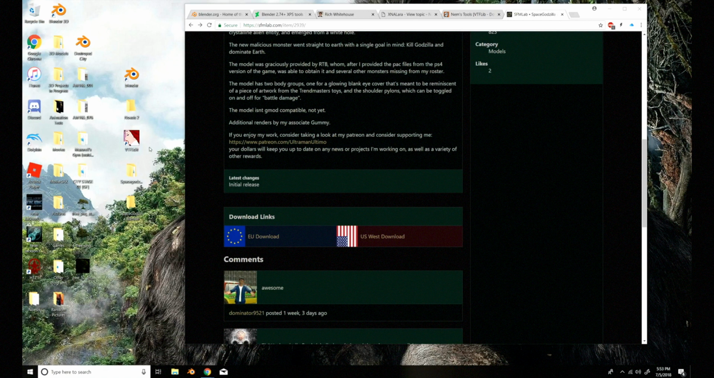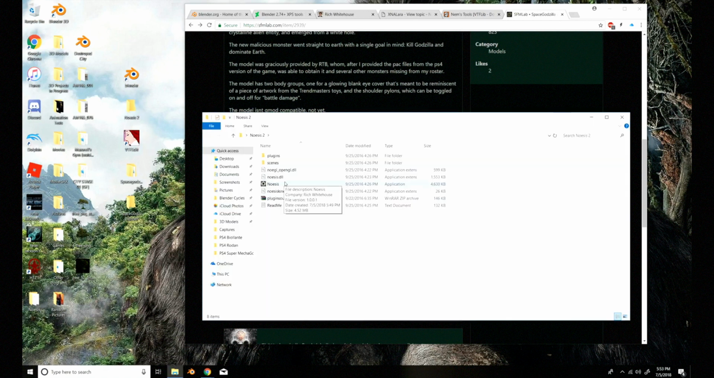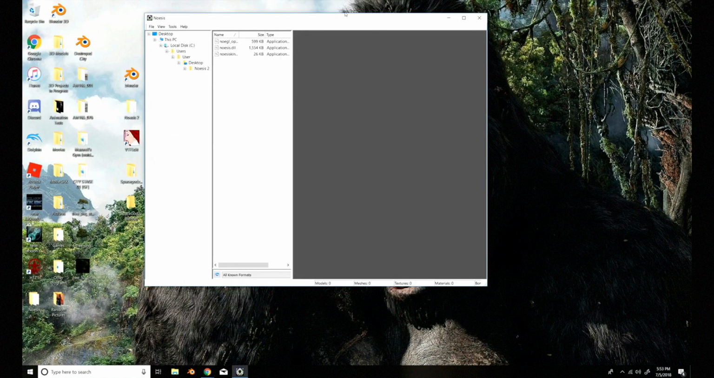So now that we're done, let's go to Noesis. We're gonna extract the model. So we're gonna go to Noesis right here, and yeah, you're taken to this weird page. What you're gonna want to do is locate your SFM file. So we're gonna go to Desktop and Space Godzilla.